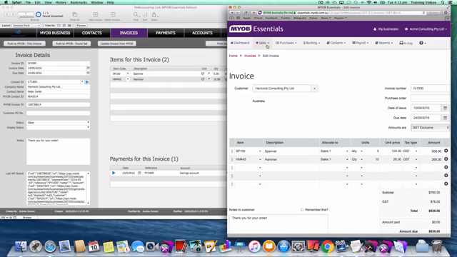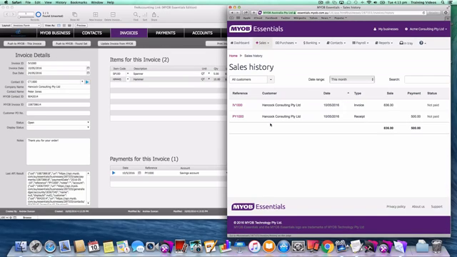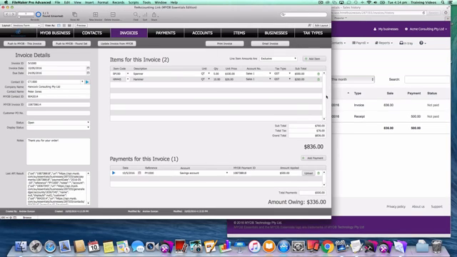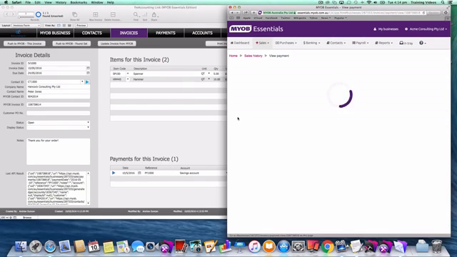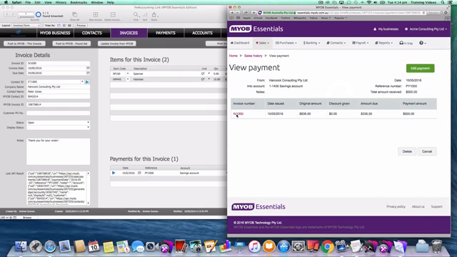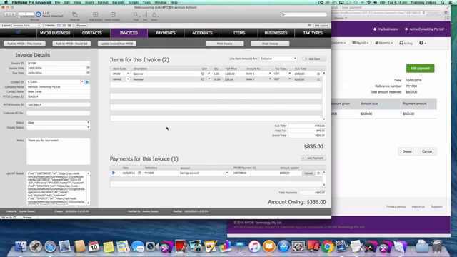So let's have a look at our history, and we'll see that payment. So PY1000 matches the FileMaker payment reference number. We'll jump into that, and we can see it's allocated to the correct invoice, the correct amount has all come across. So that's a quick tour of the fmAccounting Link solution.